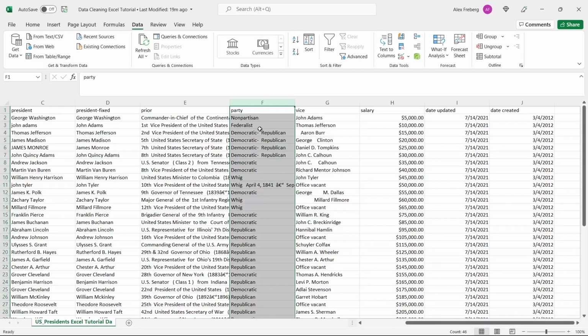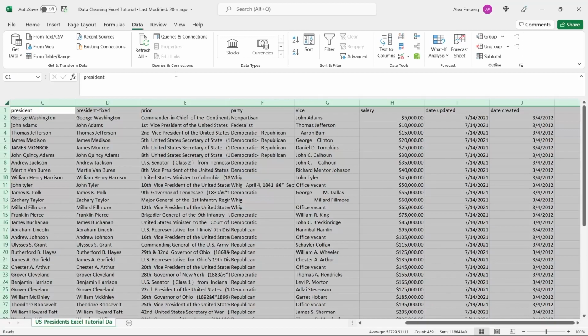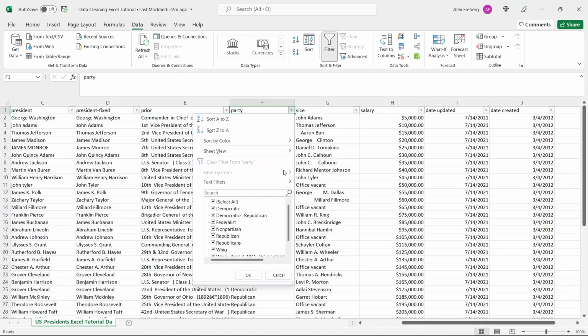And this party one to me looks pretty important because this is something that I know I can group by, and I can create visualizations with and break that out. And if you look right here, we're going to add a filter. So now let's open up party and take a look. We have Democratic dash Republican, Federalist, Nonpartisan, Republican, Republicans, Whig, and Whig with a date and some information in the back of it, and then some blanks. It's really important when we're looking at these ones that we think we might group by, that we have these properly grouped. So Republican and Republicans to me right off the bat looks like a spelling error.